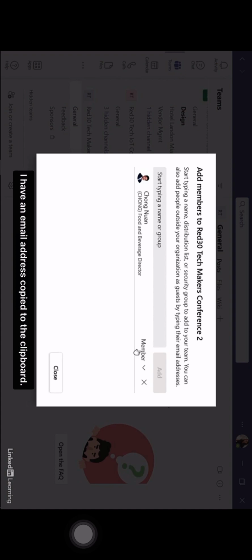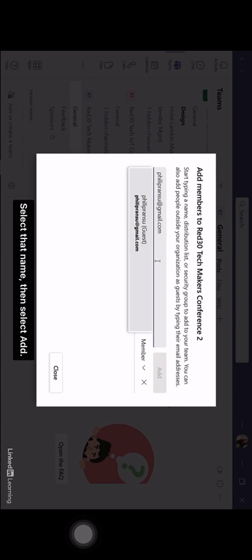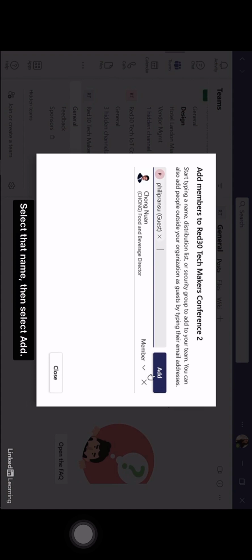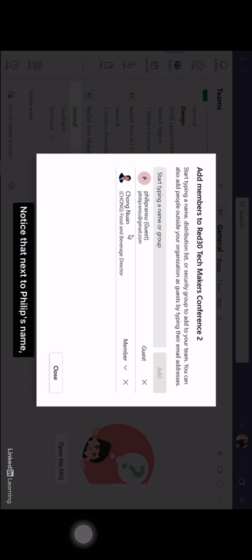I have an email address copied to the clipboard. I'm going to go ahead and paste it into this field, select that name, then select Add. Notice that next to Philip's name, it has guest in parentheses, and over to the right, it indicates that this is a guest, and I'm not able to change that to member or owner.